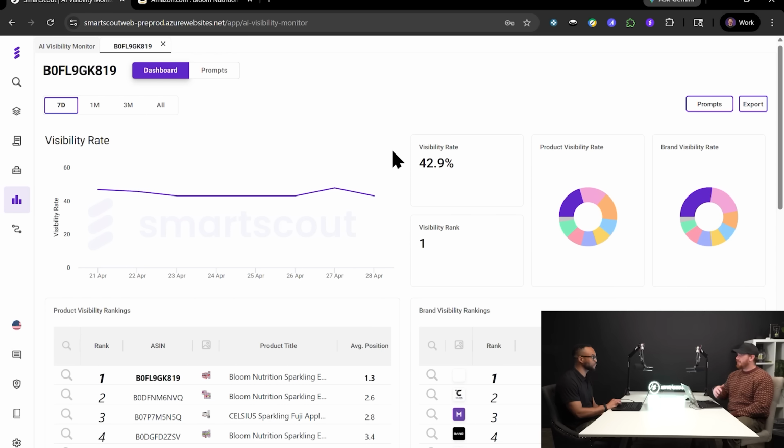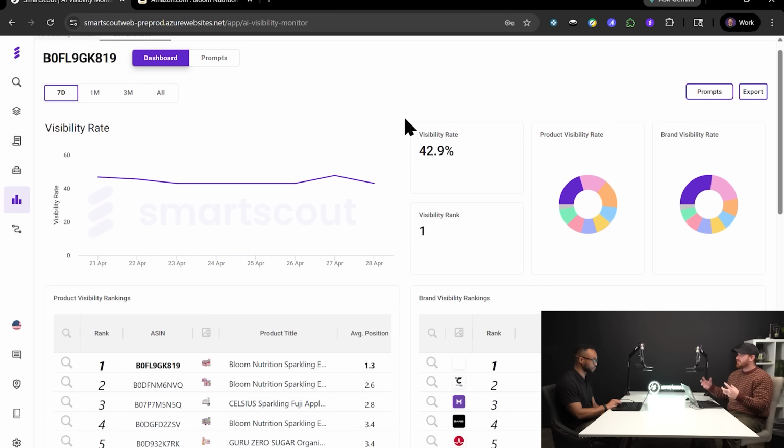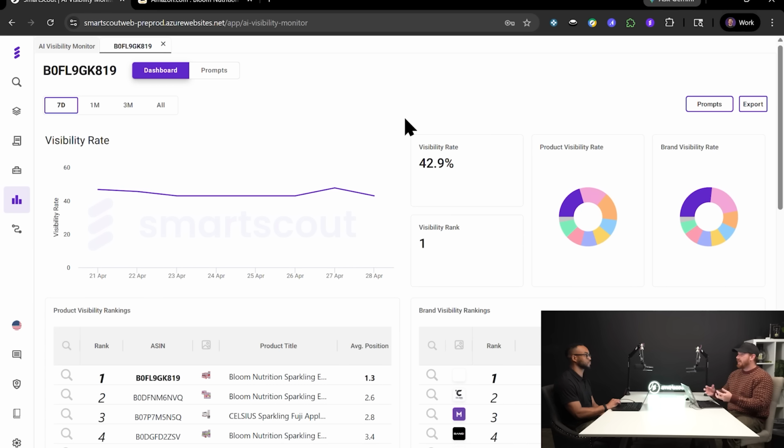Okay. So keep in mind that we are running these specific three prompts multiple times a day, and we are aggregating this data. So our key data point is visibility rate. That's what this chart on the top left is trying to describe. Visibility rate is the percent of the time your product is showing up in these searches. And so every time we run any of these prompts, we track if you show up or not.